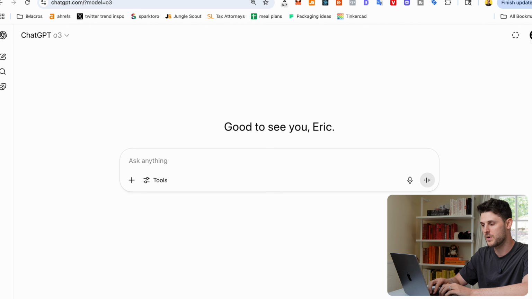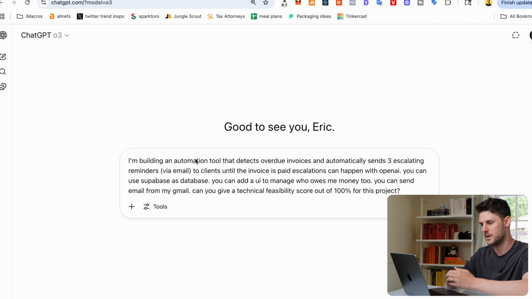Okay, so the first thing that we want to do is we want to go to ChatGPT and we want to scope out our project from a technical perspective. So we'll type what we're doing, which will say, I'm building an automation tool that detects overdue invoices and automatically sends 3 escalating reminders via email to clients until the invoice is paid. Escalations can happen with OpenAI.